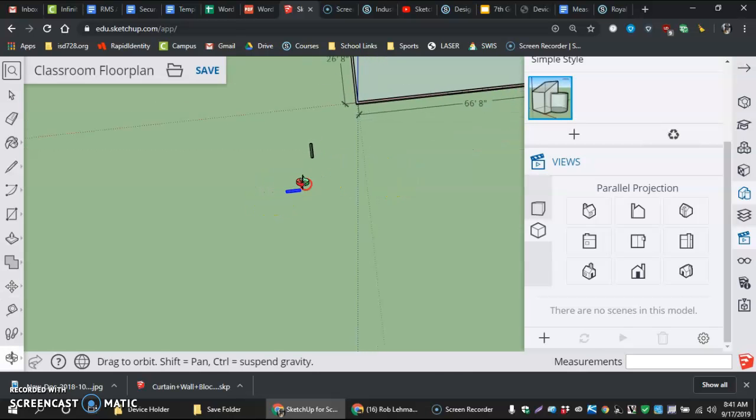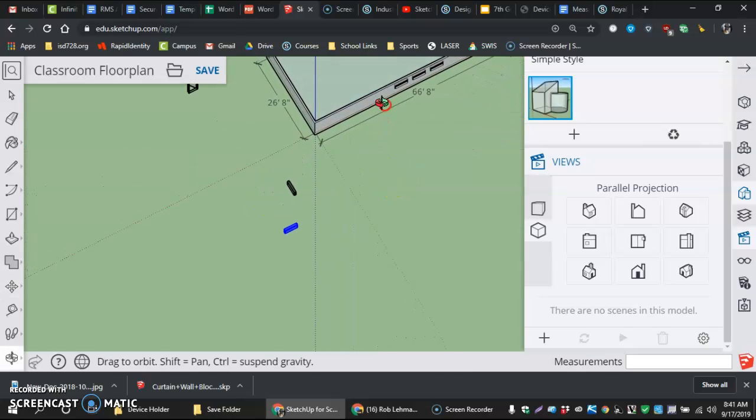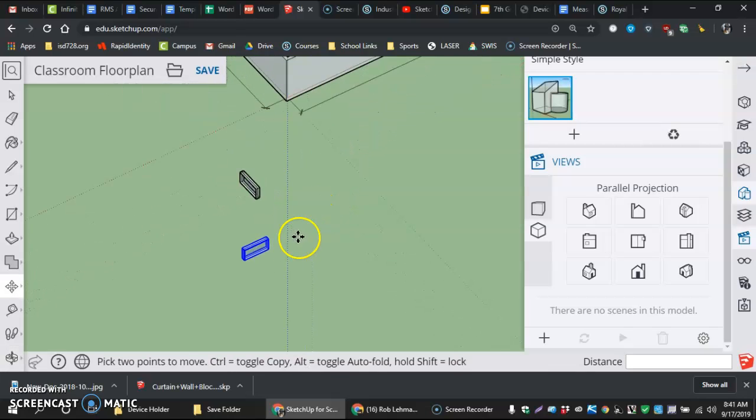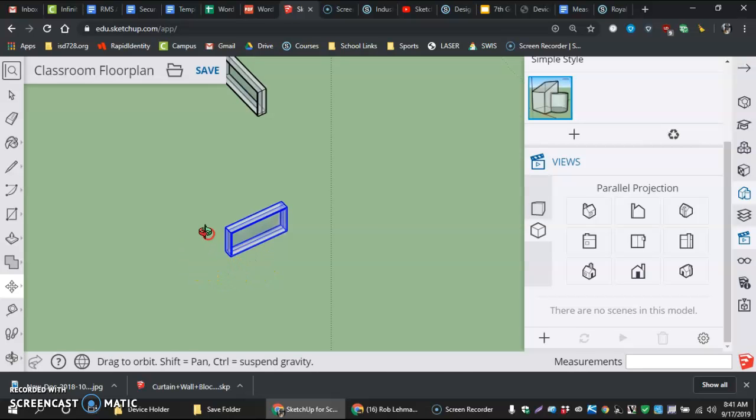Now the next thing that I'm going to do is orbit a little bit just so I can see my windows again. You could also change your views. And I'm going to move it to the correct spot.